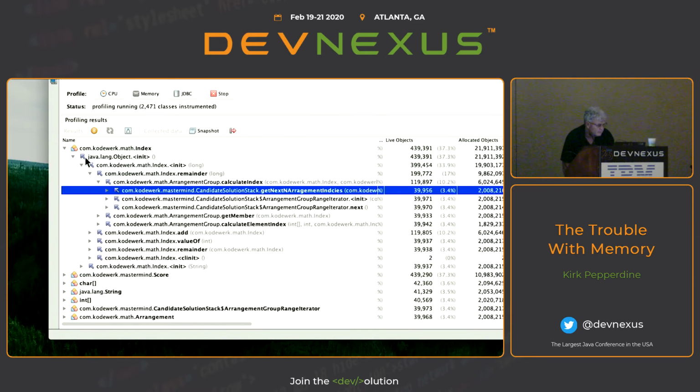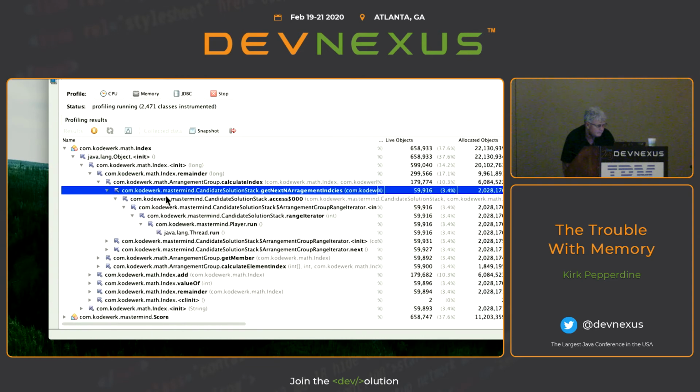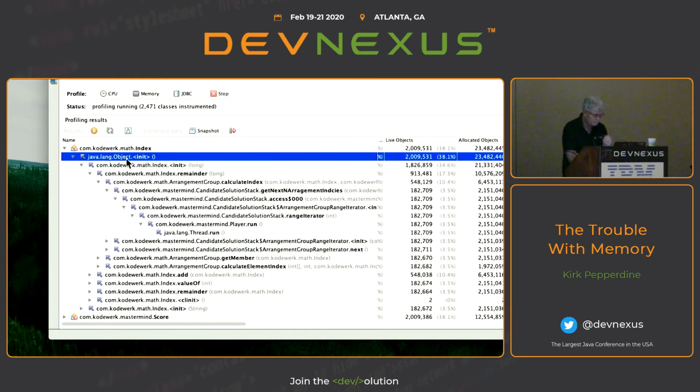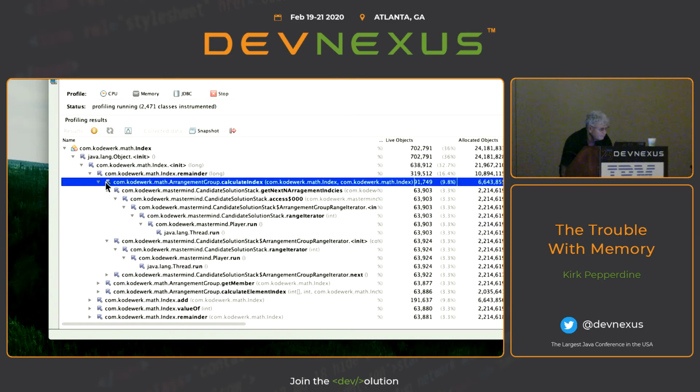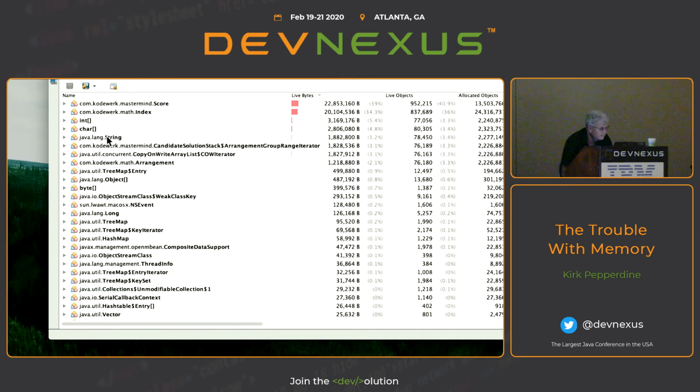But you can see what it's doing is actually creating a lot of these index objects as part of that calculation, and these index objects are actually what's the problem. So what we'd want to do now is go into the code and see what we can do to reduce the number of these index objects being created. So this is responsible for 500,000 of them. Actually, if we do a snapshot, we can stabilize the numbers.